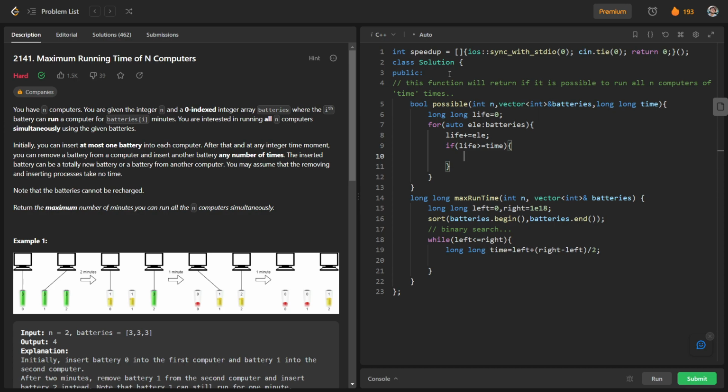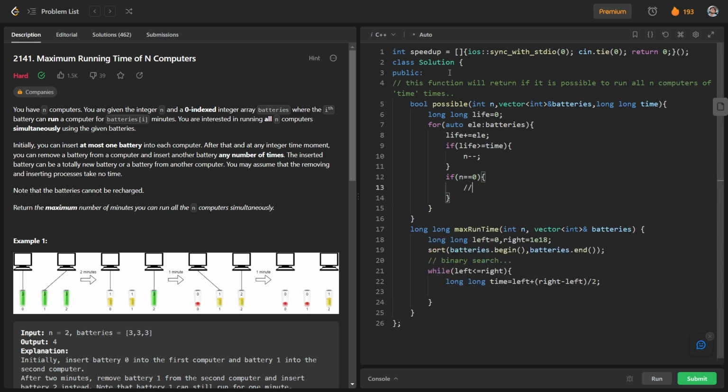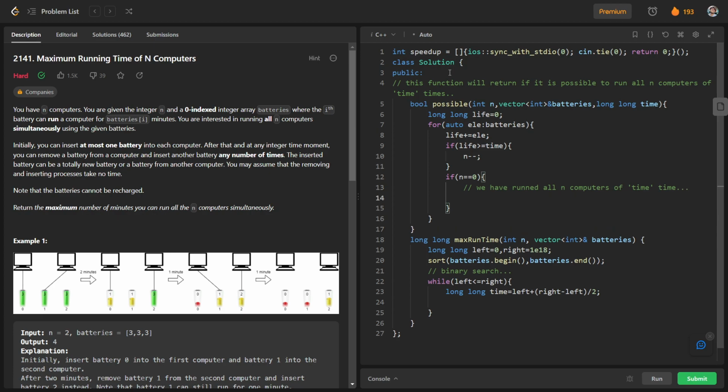So in this case I am going to decrease the value of n, so n minus minus, and we will check if it is possible to make n 0 or not. So if n is equal to 0, what does it mean? We have run all n computers for this much time. Okay, so for this much time we have run all n computers.